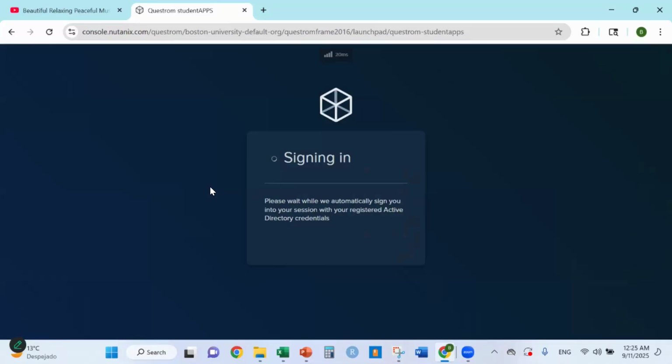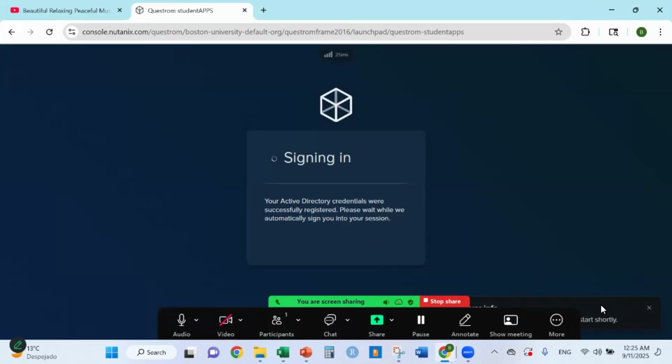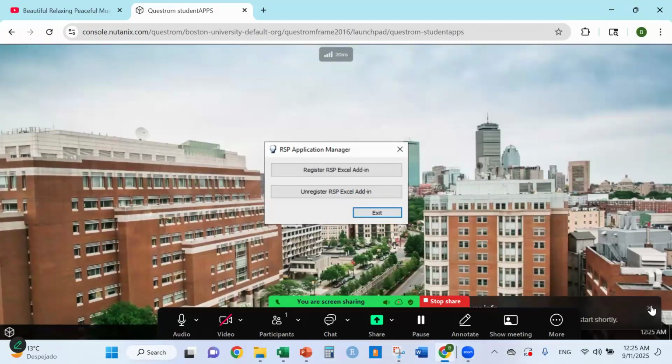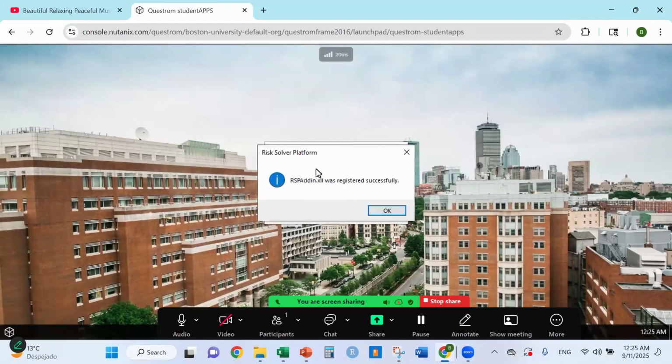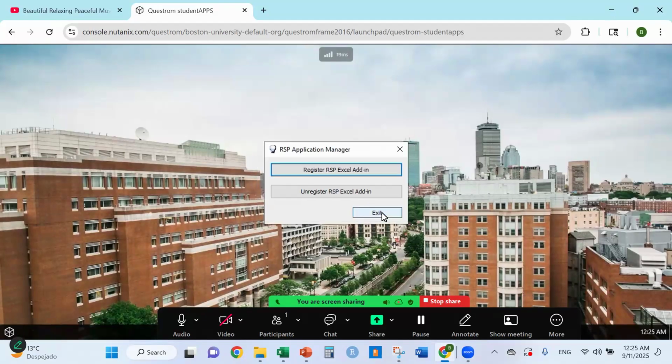You need to be patient because this could take some time. Feel free to move the video forward. It says here to wait, it's going to come. Okay, good. Now it's done. I'm going to close this. So register RSP Excel ID. I'm going to click on that, then OK, then exit.